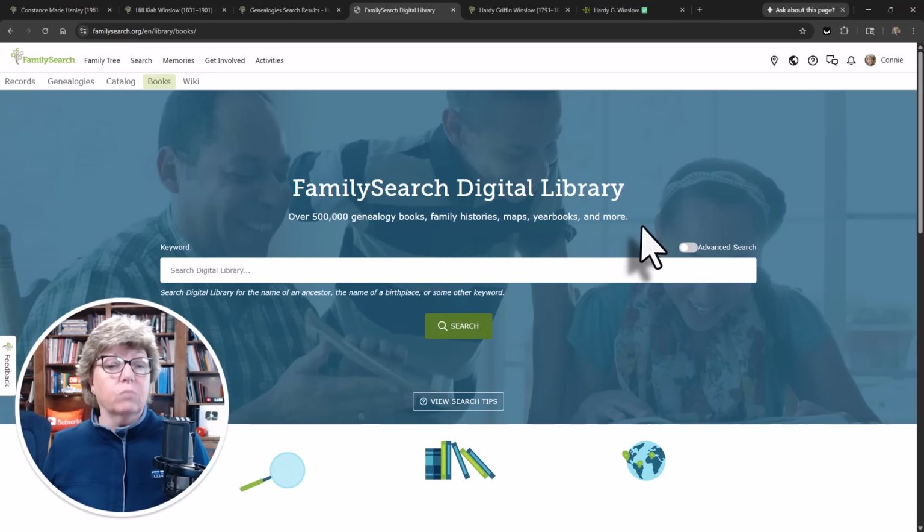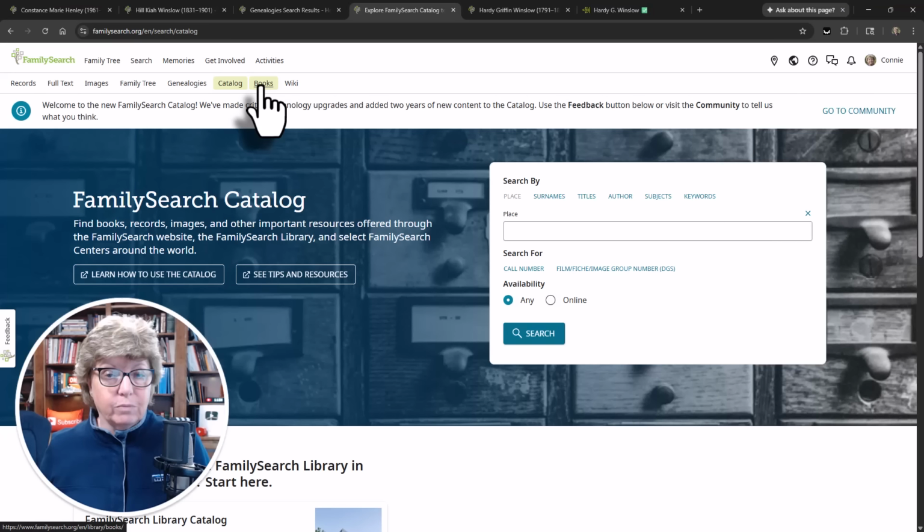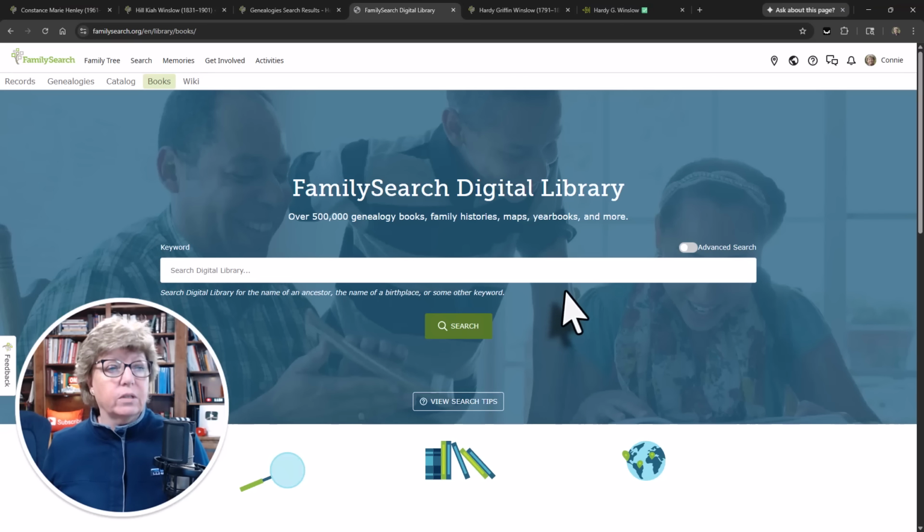So I would advise you to look both at the catalog and at the books section. Two different areas. They look very similar. They may be confusing. It's not going to hurt you to go search in both places, right? So the digital library is another place for you to look.